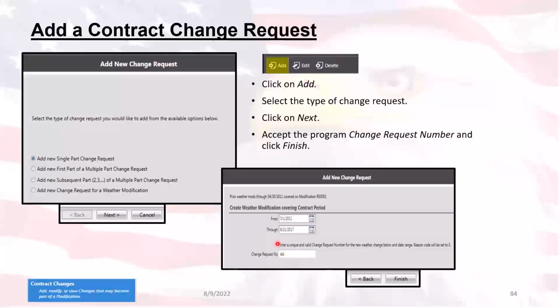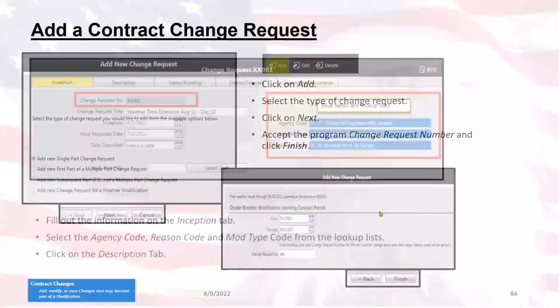Now, the change request number can only be edited here. You're not going to be able to edit past this screen. So make sure you get the right number in here. Otherwise, you won't be able to edit it. And when you are done, you click on next, you get this screen, and then you click on finish. It will take you to the change request edit view.